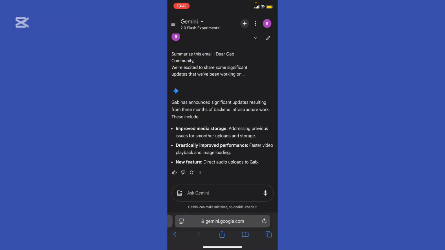With Gemini 2.0, staying informed is faster and smarter. Start summarizing today and save valuable time.